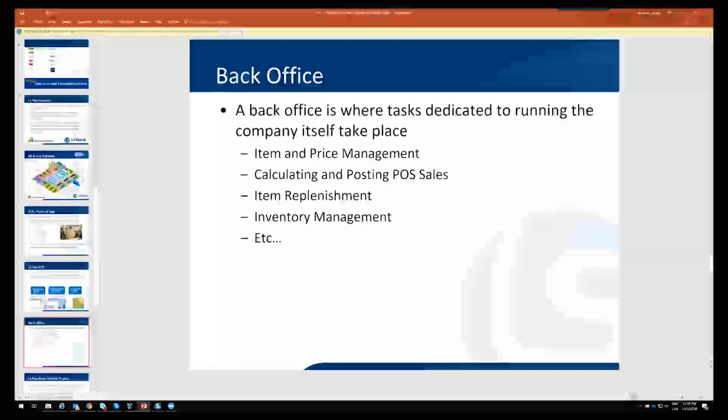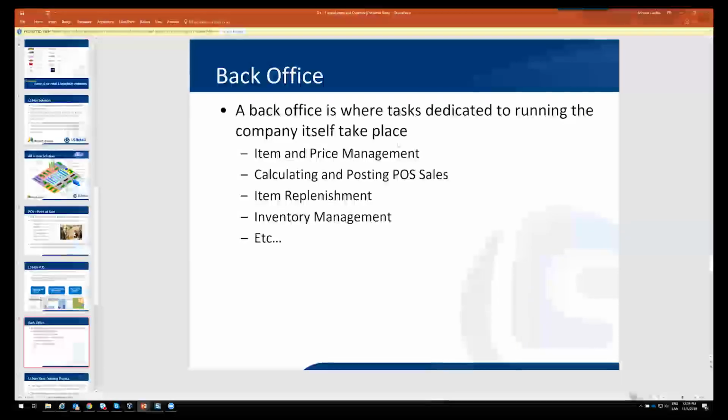Then the back office, where all the tasks dedicated to running the company are done. All the item management, the price management, the posting of POS sales, the replenishment, the inventory management, and all financial management is done at the back office. The POS is only going to help us process sales. We are not going to perform any inventory activity on the POS databases.